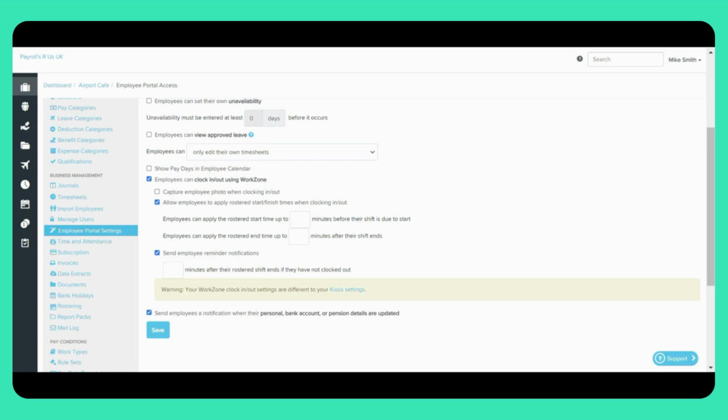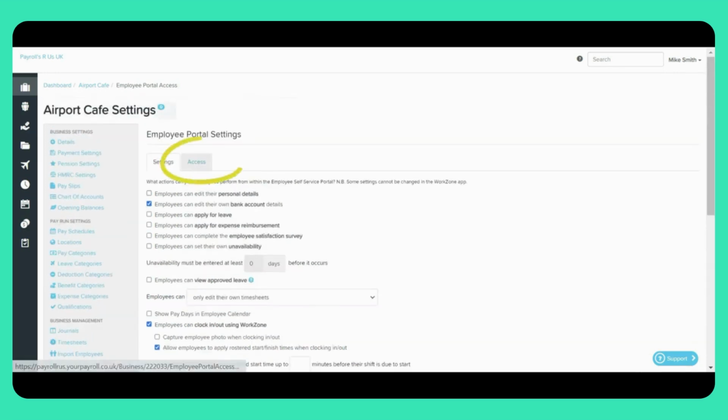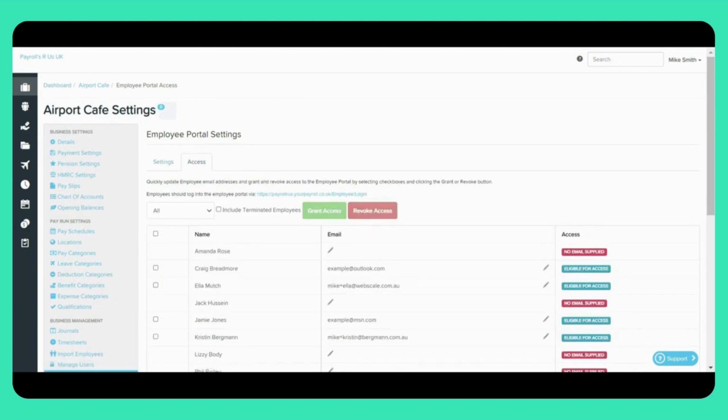Once you have configured your settings, press Save at the bottom of the page. You can then scroll to the top and click on the Access tab. By default, a list of all your active employees will be displayed. You will then be presented with a list of your employees. Using the tick boxes to the left of the employee's name, you can individually grant the employee access to the employee portal.